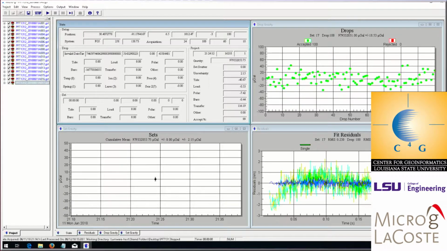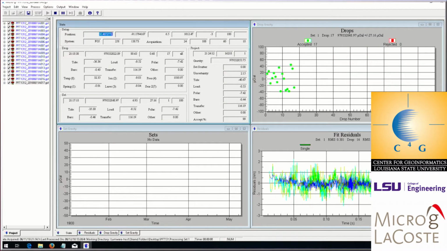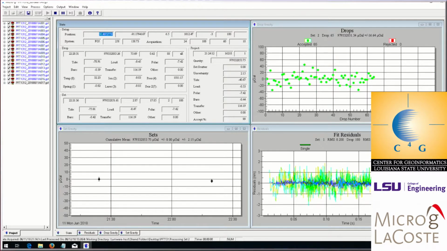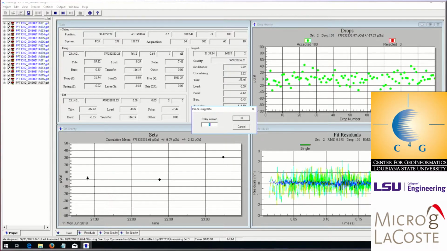Because I only ran one set, yes, you're right. But if I were to let several sets run, you'll see this changes with each drop. The gravity changes for however much you've processed on it before. Now let me slow this down just a little bit.